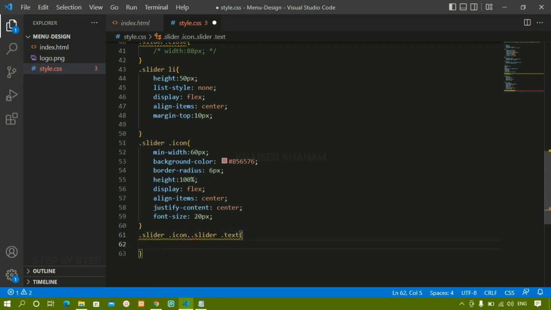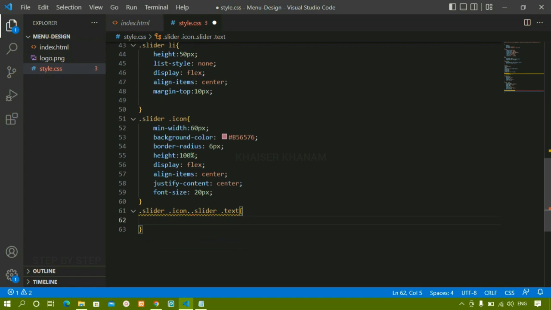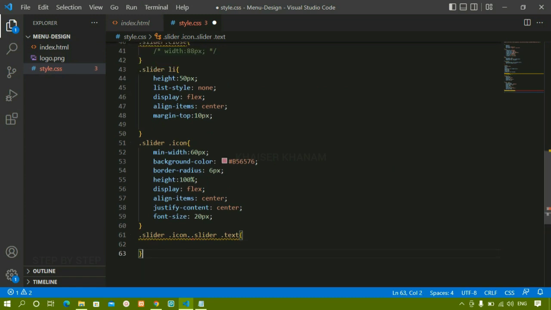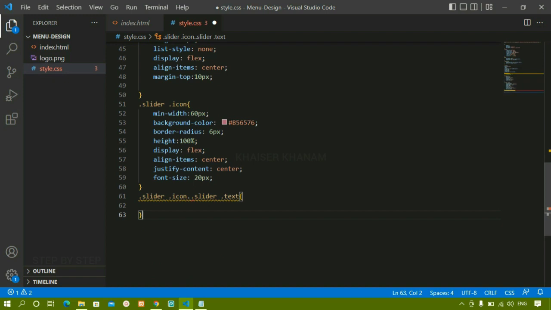Okay, for each LI I have given this one. You can see for this I have given text for dashboard, revenue. For that I am going to use this. Okay, somewhere I am getting an error. Let me check. Okay, here I have given a dot. Instead of that I just have to give here a comma and dot.